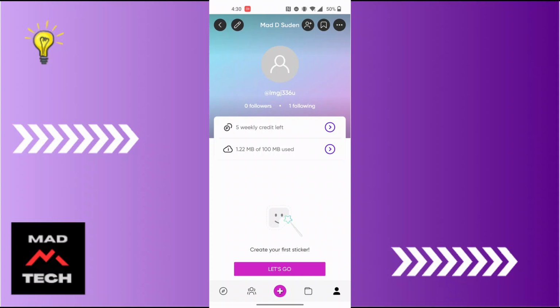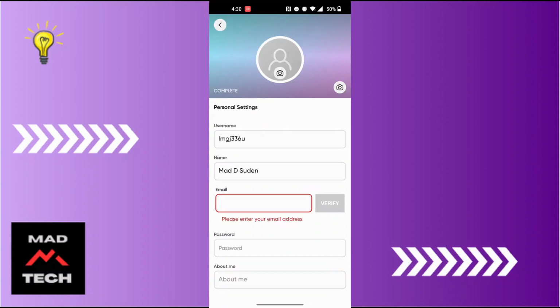Now in order to proceed to change your name, at the top left corner of the screen you can see the pen icon available for us. Tap on the pen icon at the top left corner of the screen and you'll land over here.